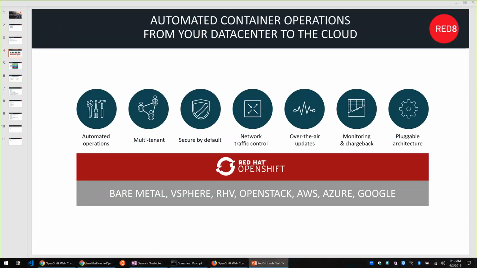Automate operations, multi-tenant. I think that's important for a lot of businesses. And multi-tenant doesn't necessarily mean Honda versus, say, IBM. I think it means different business units. And we'll see that the multi-tenancy is very isolated. Again, secure by default.